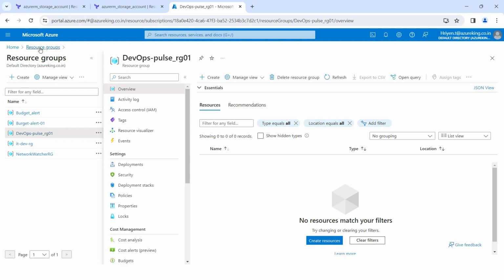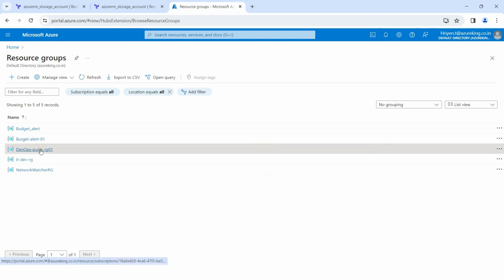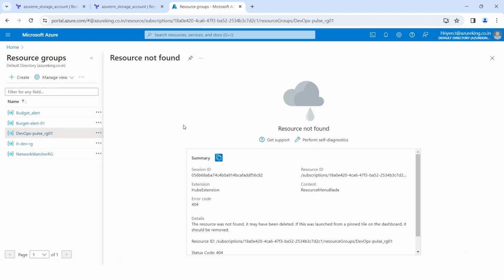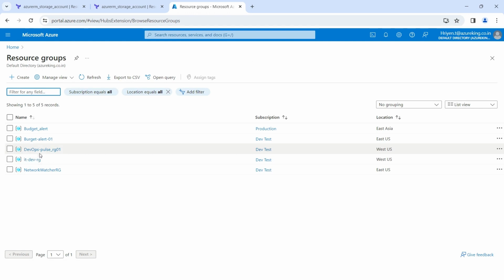Meanwhile, let me go to my storage account. Let me just refresh it once. It is the same name, because if you go inside, see, it is not there. Maybe it will take some time. That is why. Okay, it is being deleted now. Let me once again refresh it. It is gone. Sorry, it is still there. Yeah, it is gone now. Fine.